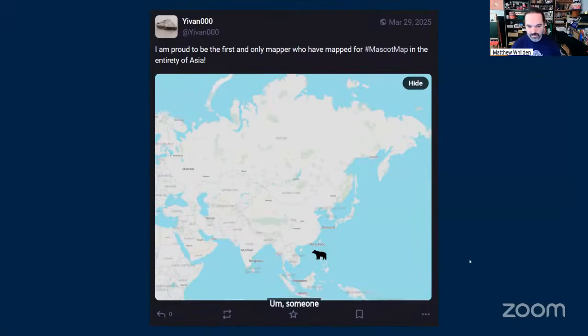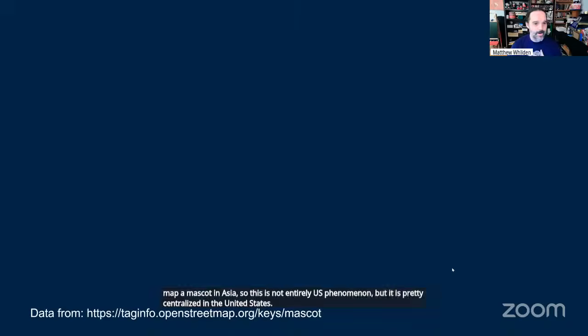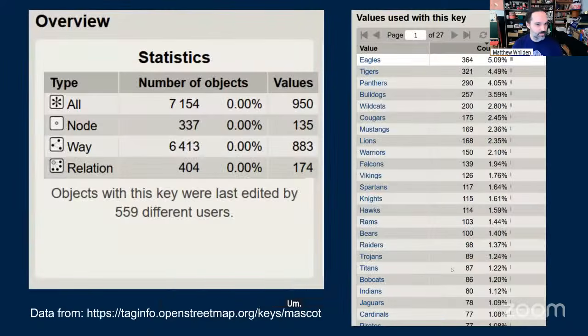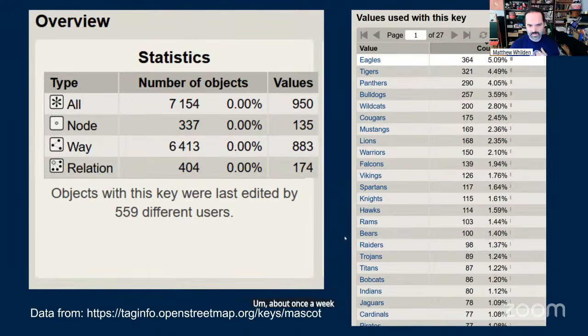Someone posted when we first started this that they were the first mapper to map a mascot in Asia. So this is not entirely a US phenomenon, but it is pretty centralized in the United States. How are we doing? So far, we have 7,200-ish mascots. That's across all levels of school: elementary, middle, and high school, of course. Universities, I think, are also getting mapped. About once a week, somebody will message me about some weird mascot thing that they're trying to figure out.